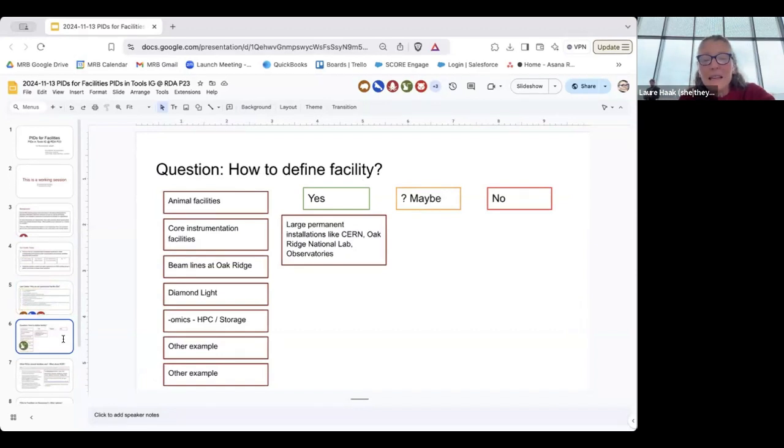I think the easiest yes about what is a facility are these large ones. In my case, living in the United States, something like Oak Ridge National Lab is an example of a facility. There's also observatories. There's permanent installations like CERN that could be defined as facilities. And I wrote a bunch of other ideas and examples in the boxes to the left of that. And the question for this group is, where do these fit?